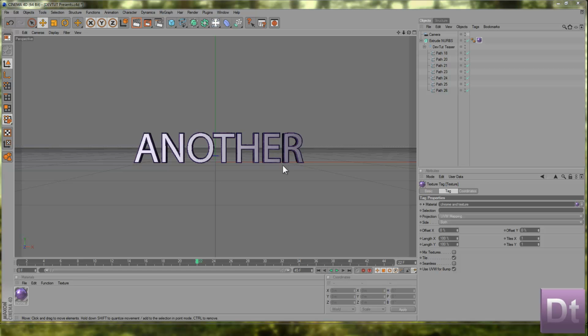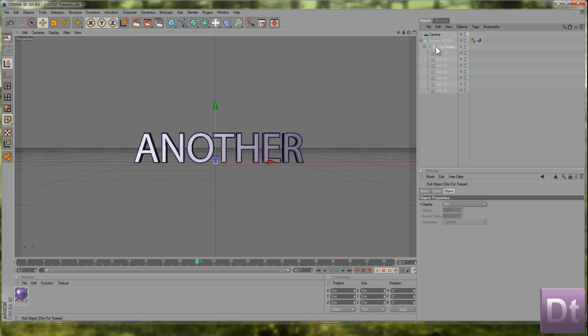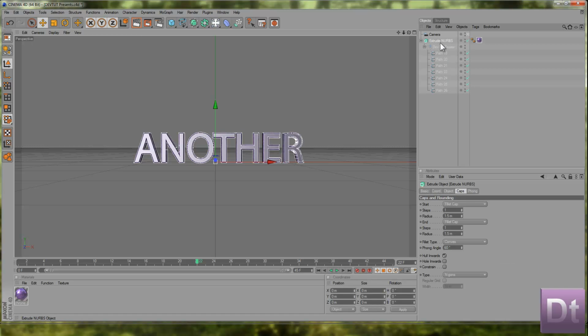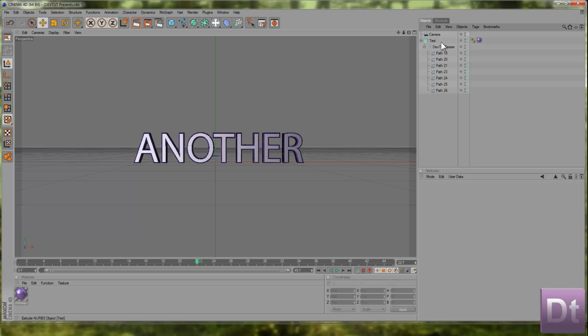So we want the animation of it coming in to be 0.7 seconds. In frames that would be frame 22. On frame 22 we're going to go up to our extrude NURBS. Actually, we're going to rename that to our text. I'm not going to call it exactly what it is because you'll see why in a second.